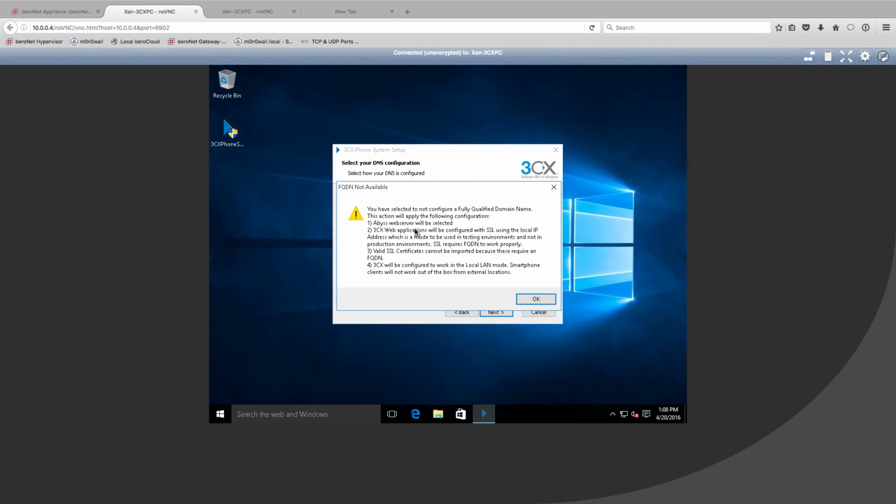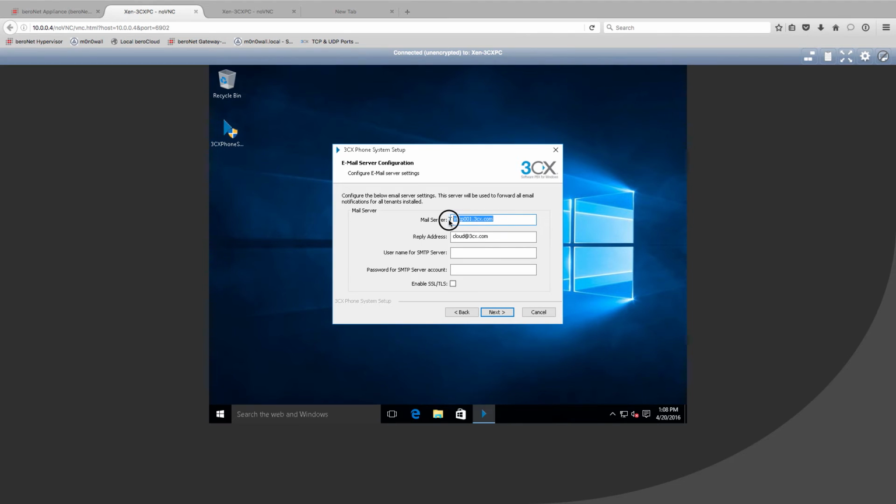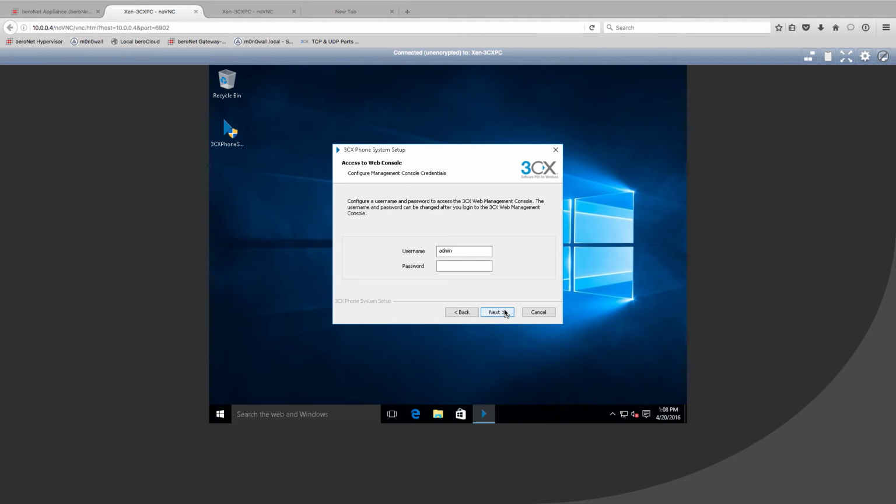Here's some of those other items that you get if you use an FQDN, but unfortunately, again, I don't have it. So set up your mail server, a reply to address, and then your username and password, which is going to be something a bit more secure than that, and then click Next. Here is your username and password for your 3CX management console.